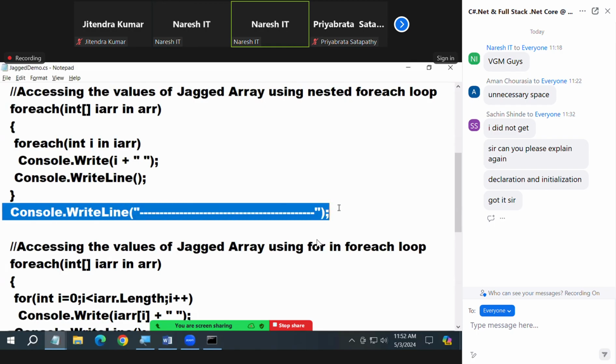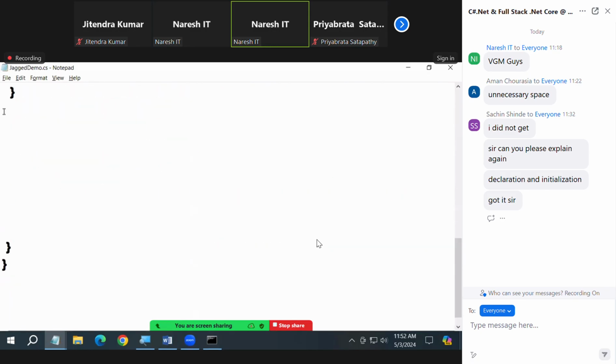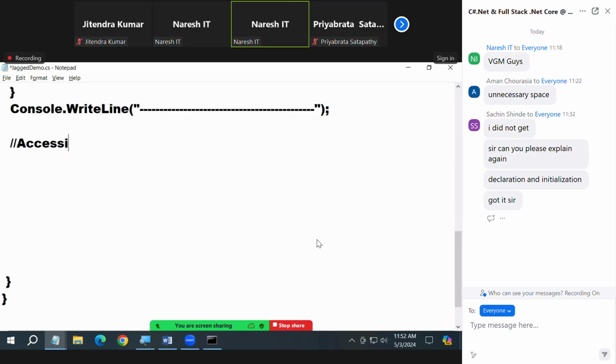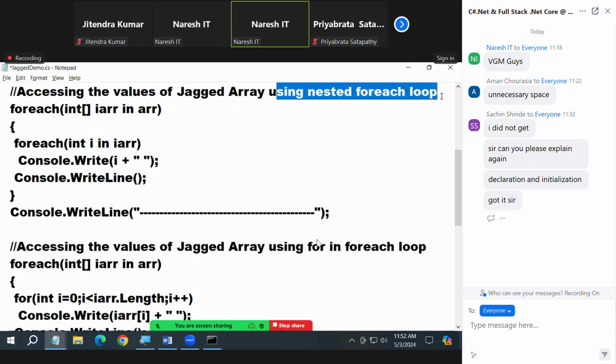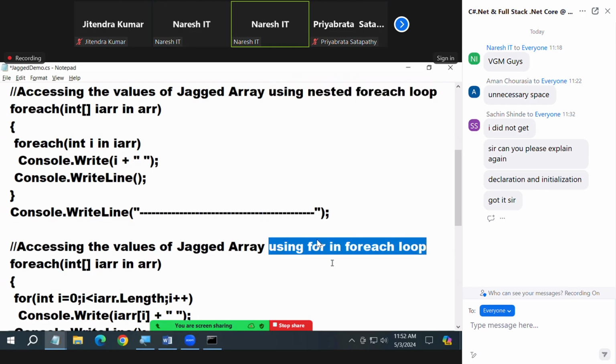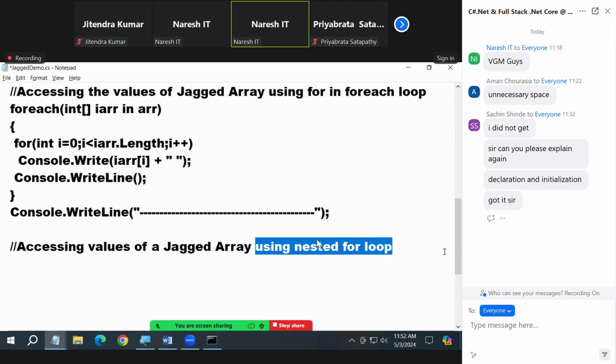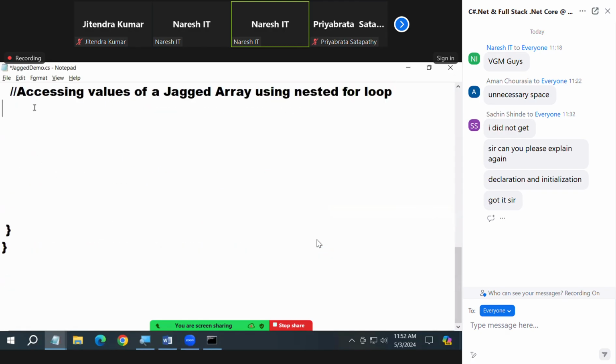Okay. Again, just to separate the output, I'll add a line. Come on. What do I want to do? Using nested for loop. See the difference, all of you. I want to try a nested for loop. Yesterday I explained to you how to print the 2-dimensional values by a nested for loop. Yes or not? Come on, tell me how to write.